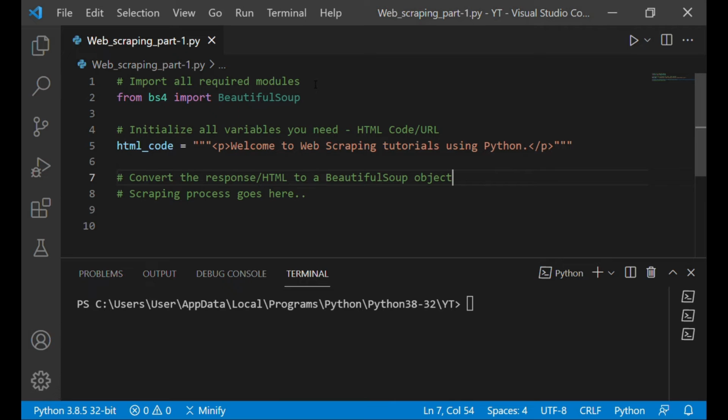Okay, and then we have to first convert this HTML code to a BeautifulSoup object using a parser. Generally in Python you have an inbuilt parser called html.parser that comes with Python, but it is recommended that you use a parser called lxml, which is fast. The BeautifulSoup documentation even says that it's better to use lxml as it is the best parser out there.